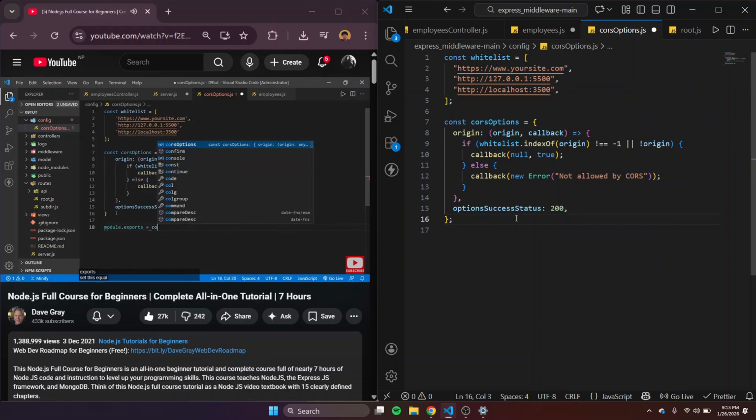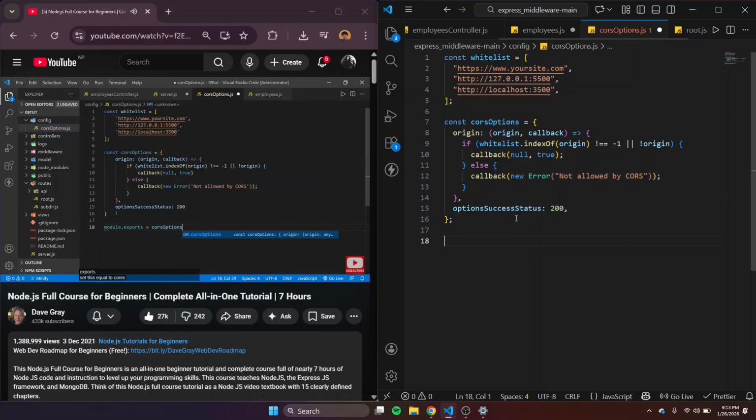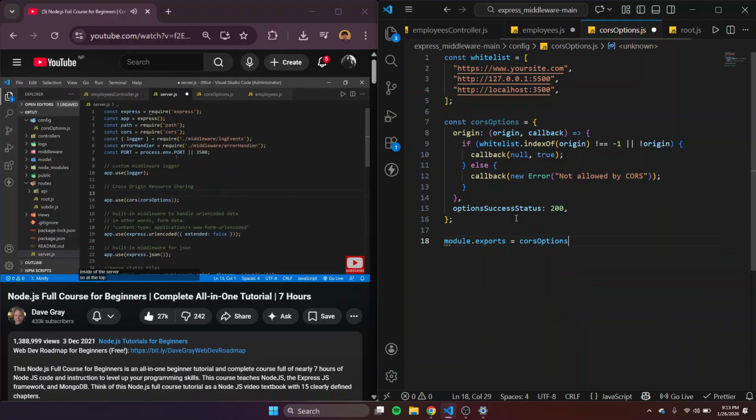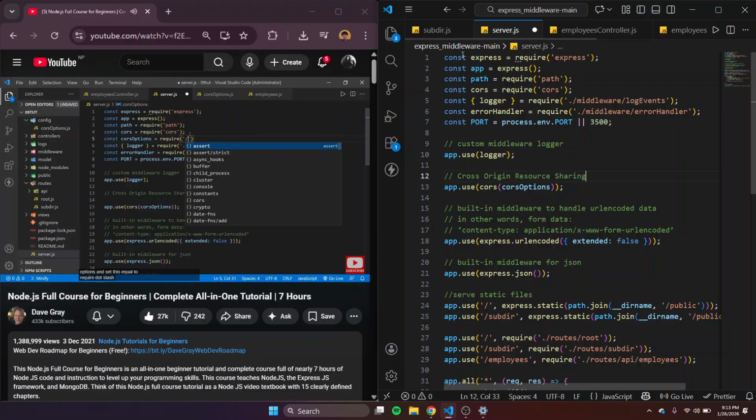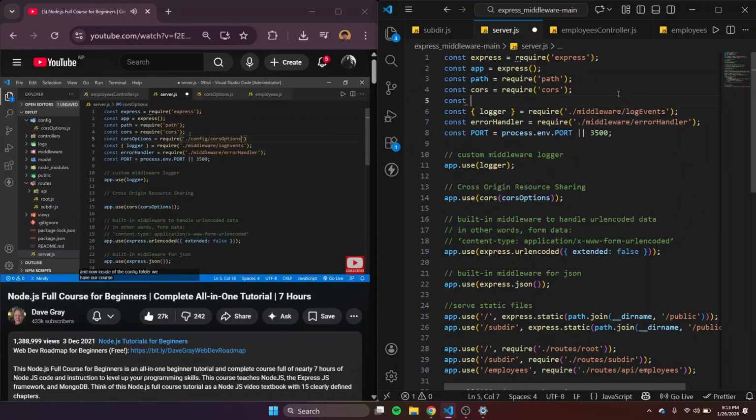Set this equal to cors options. And now we'll need to import this back inside of the server. So at the top of the server here, we could just put it right under cors, and we'll say const cors options and set this equal to require dot slash, there we go, config. And now inside of the config folder, we have our cors options. We can save that. Let's see if there's anything else we can clean up.